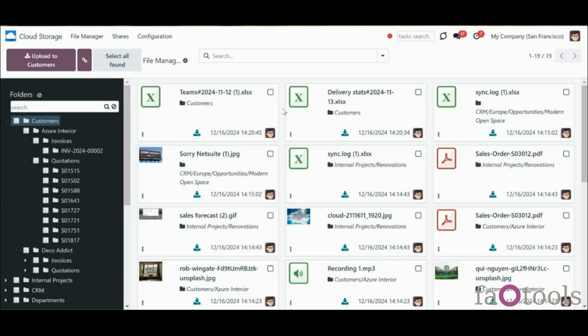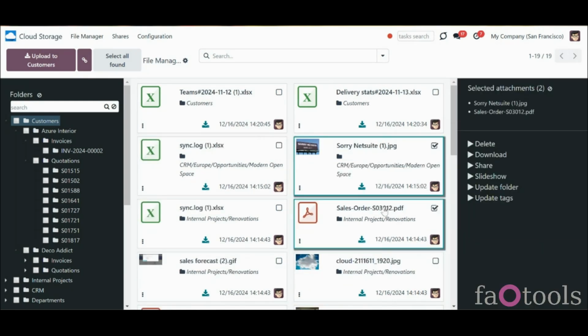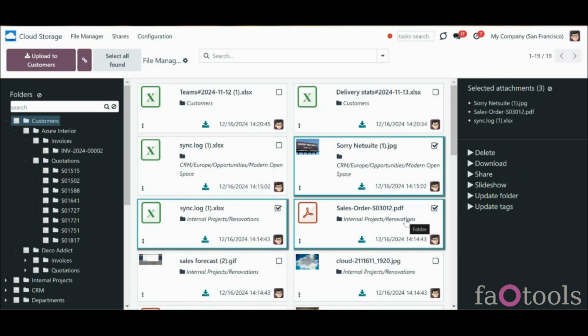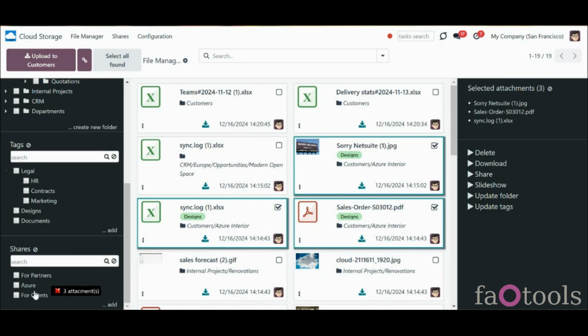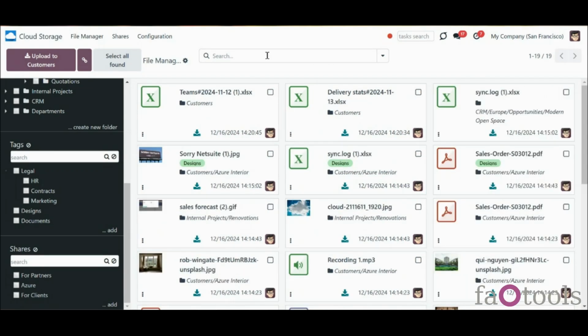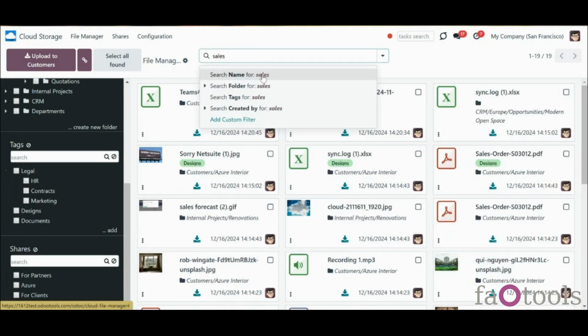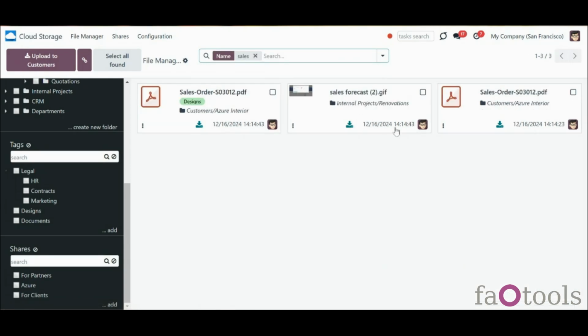You can quickly change the folders of all selected attachments, assign a new tag, or share them in Portal by dragging and dropping the attachments to the related object in the left part of the interface. For example, drag and drop the selected attachments to the tag Design, and it will be immediately assigned to all of them. To find particular attachments quickly, use the search bar above. You can search attachments by name, folder, tags, author, and MIME type. To search by MIME type, it is necessary to turn on the developer mode.